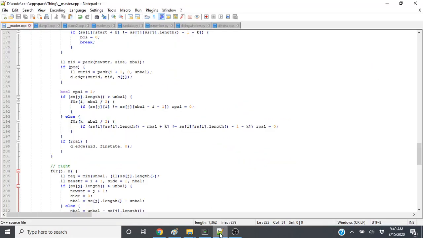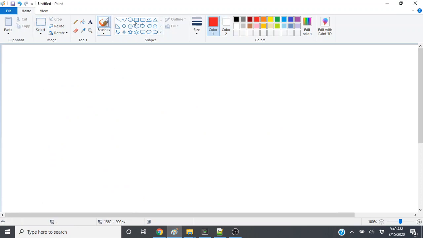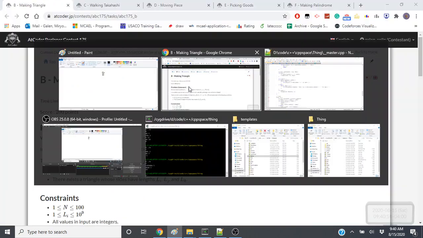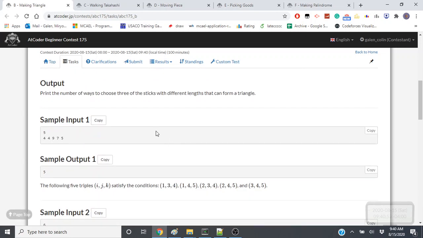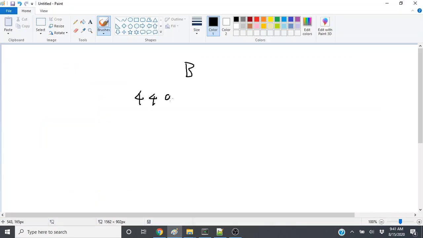Okay, let's do B. So B, it's kind of a similar problem to the edgy run we just had, but not really. I mean, it's just another triangle problem. So we have a list of sticks, for example, 4, 4, 9, 7, 5, and we want to see how many triples of indices we can pick such that there are no duplicates. For example, there are two 4s here, so there's a duplicate, so we can't use this. So we use 4 and 7. And then we can make a triangle with these sticks.